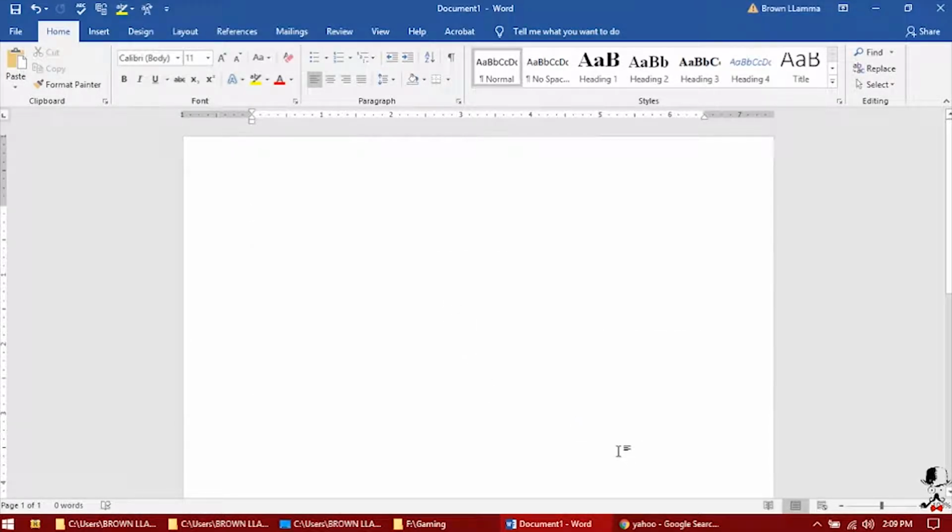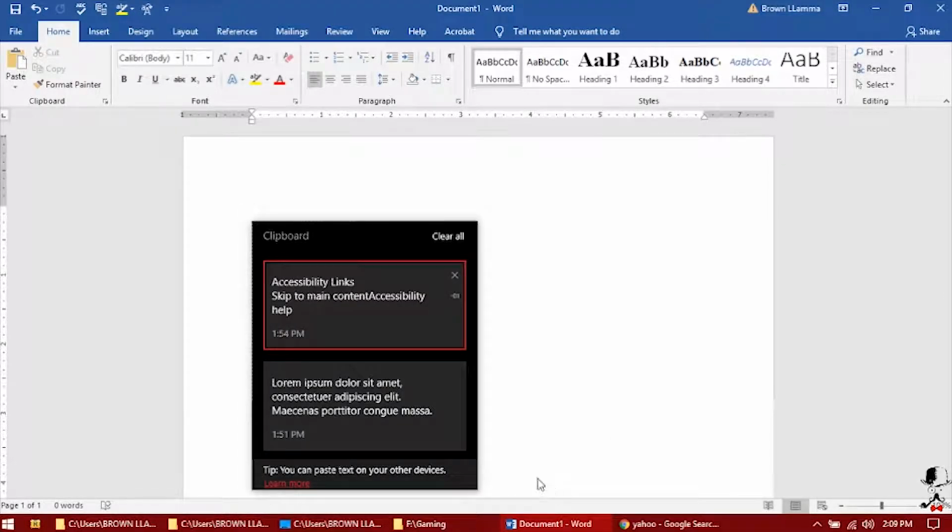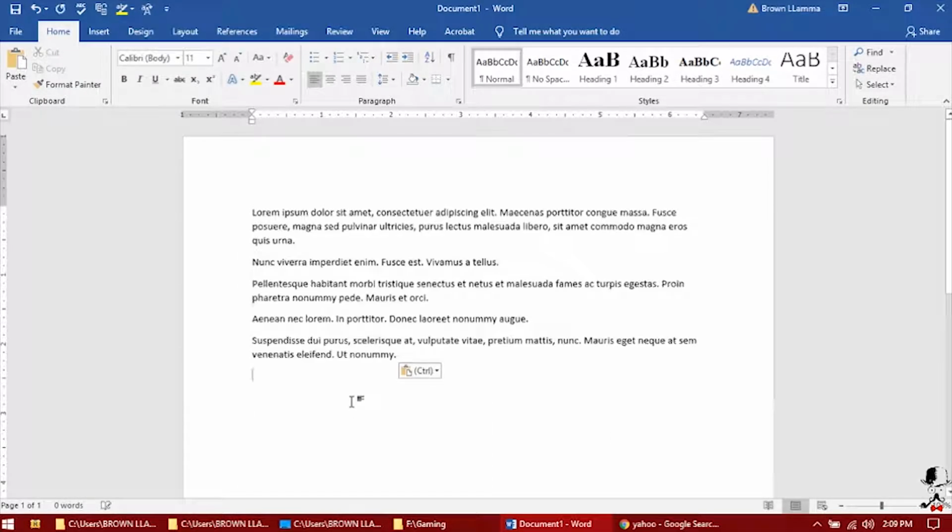Let's hit the Windows key and V. That brings up whatever we've copied. I'm going to select my dummy text, and voila, it inserts the dummy text for you.